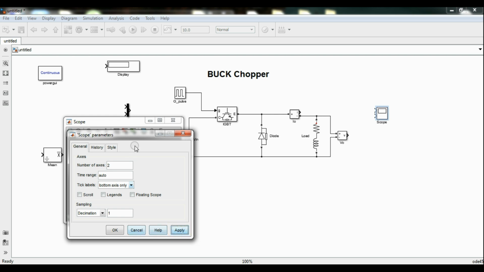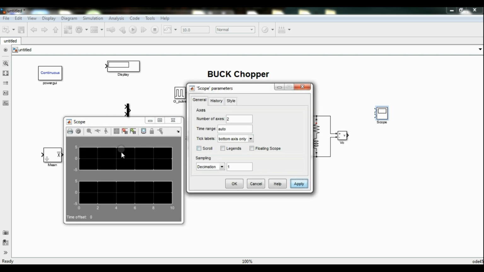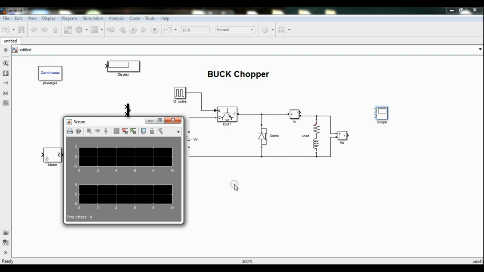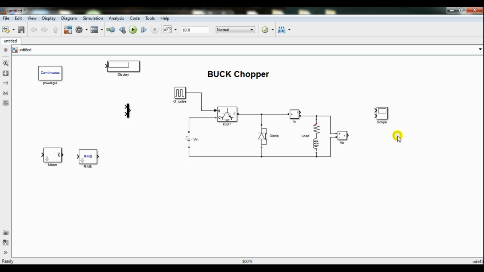Apply. You can see 2 are there. The time scale is only on the lower graph. To get the time scale on the upper graph also, in tick label select all and apply. Now you can see the time scale in both the graphs. Press OK, close this. Now you connect it.